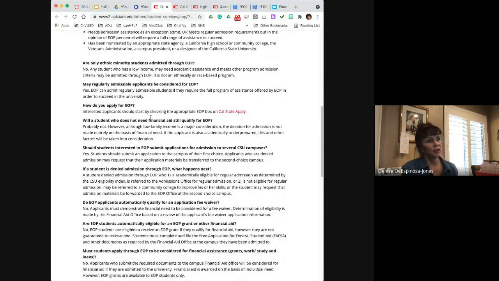How do you apply? Interested applicants should start by checking the appropriate EOP box on Cal State Apply. Cal State Apply is where you will apply to the Cal States. So again, it's all encompassed in that application process.